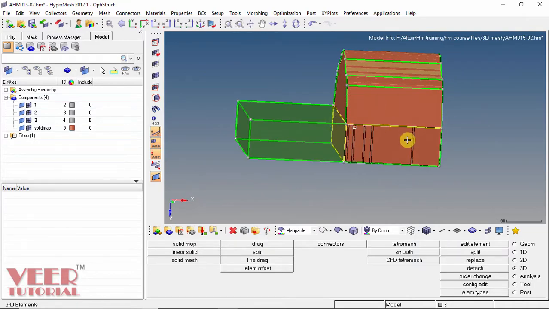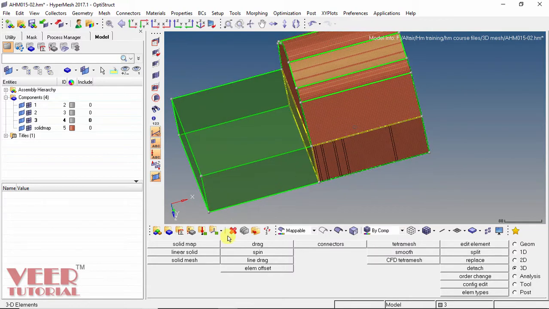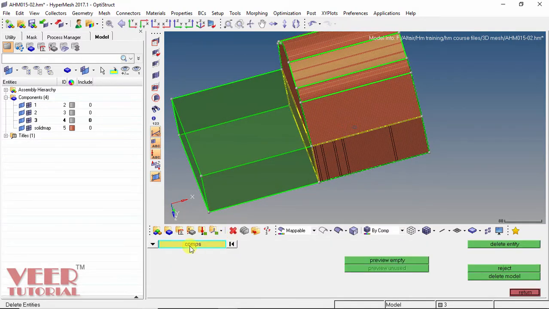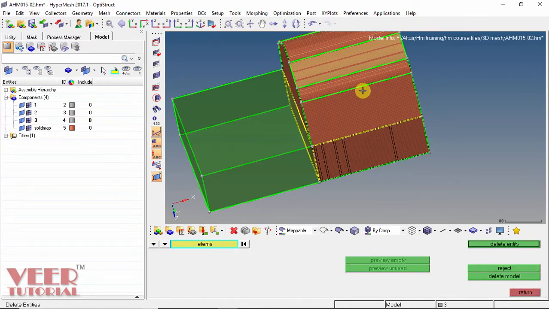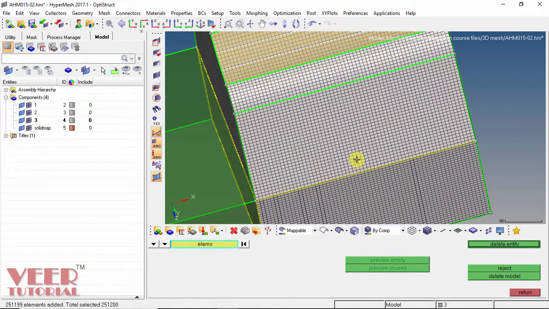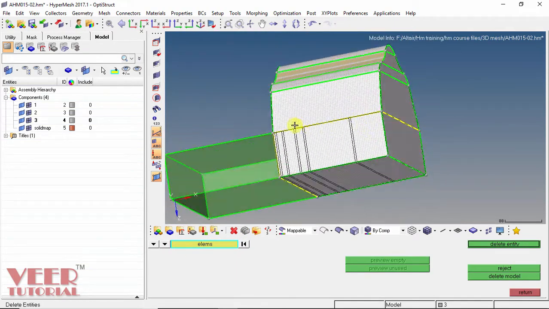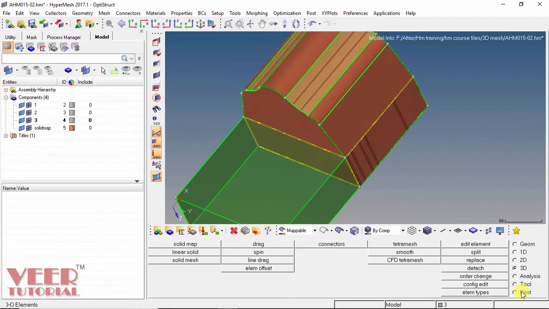And now we have to check the connectivity of these elements. We have to make sure that these elements are well connected. So I click on this delete option, go to elements, select elements, select one of the elements from this model and go to by attached. And we can see the complete elements are selecting. It means our elements are well connected. So click on this return.